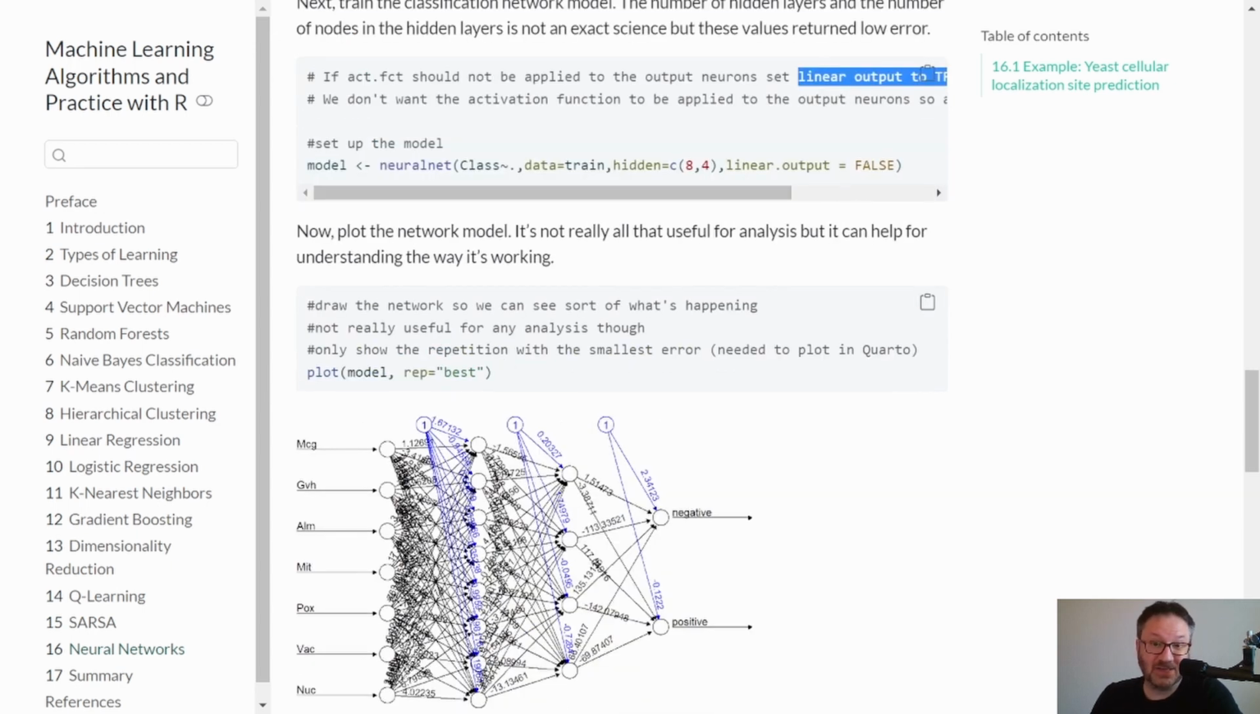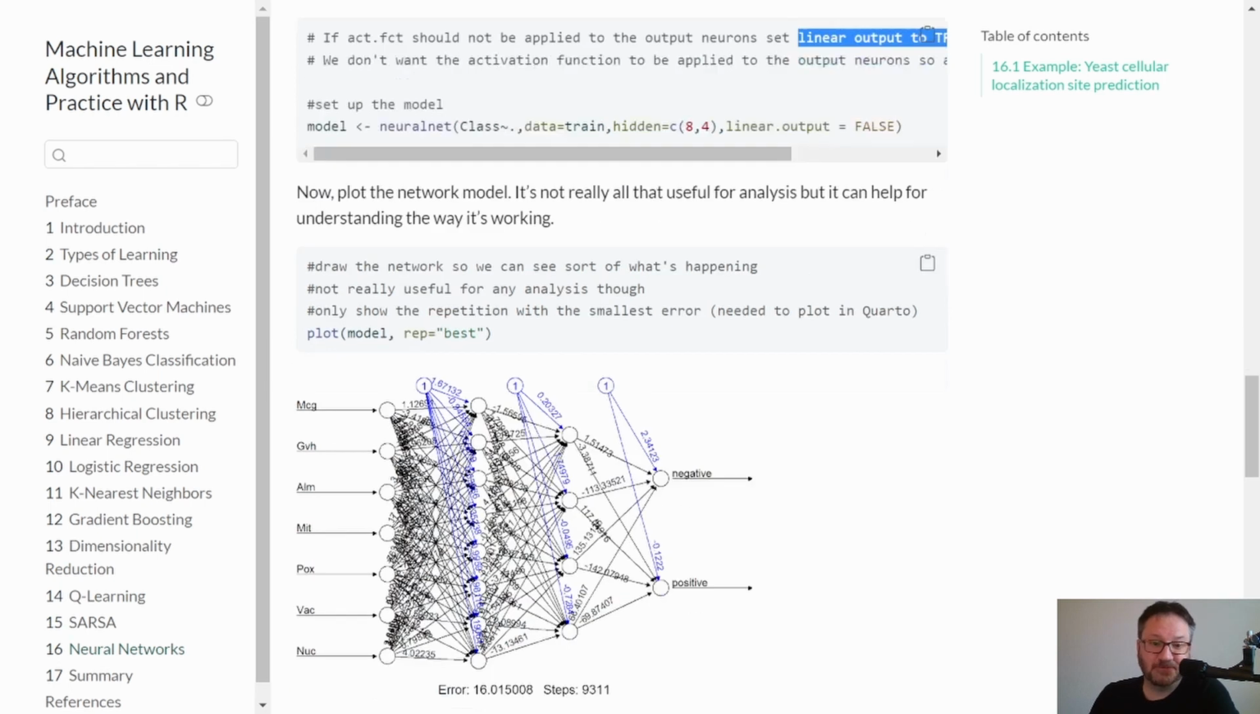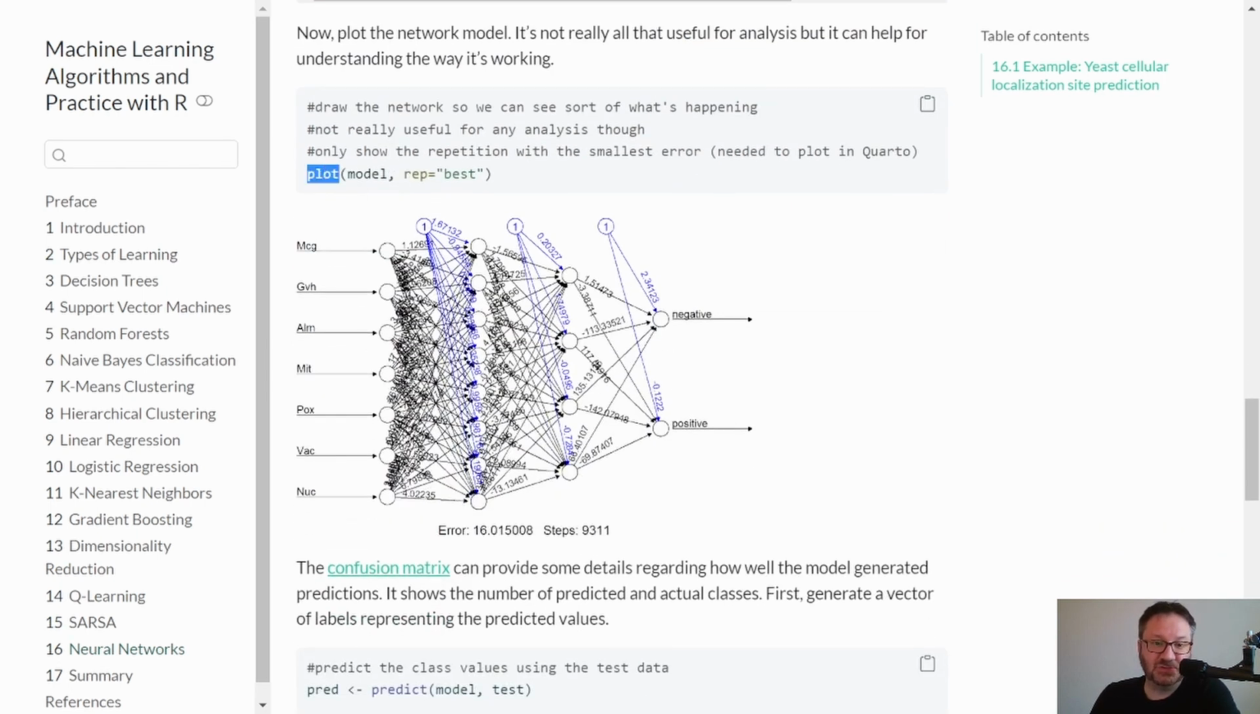So now we get to plot the network model. This is really just to look at it. It's not for analysis so much, but it's good to see how it works. And to do that, we can just use this plot command and then feed it the name of the model. And then for Quarto, it has this little quirk where it can't draw all of the models that are generated, and there are multiple generated as part of the way it's set up. So just including this rep equals best allows the best one to be printed here in this document.